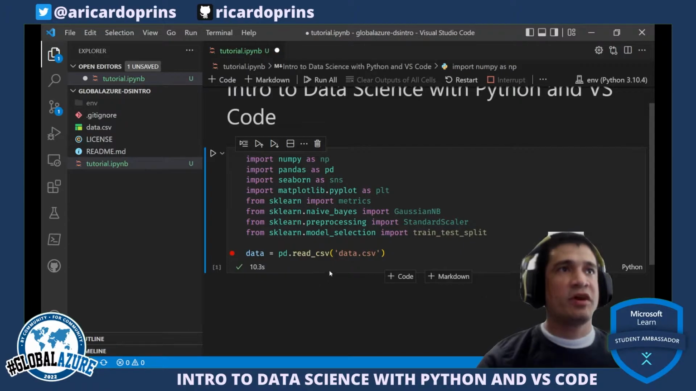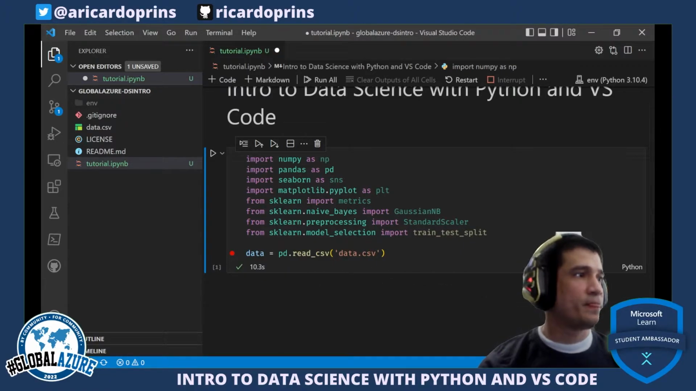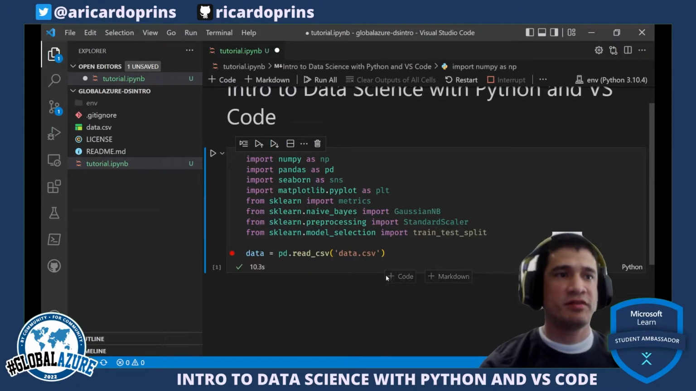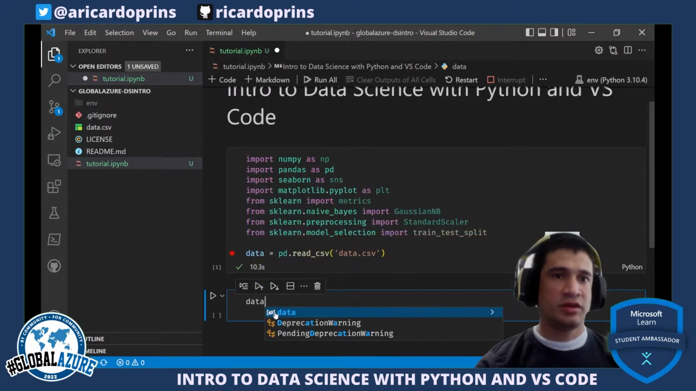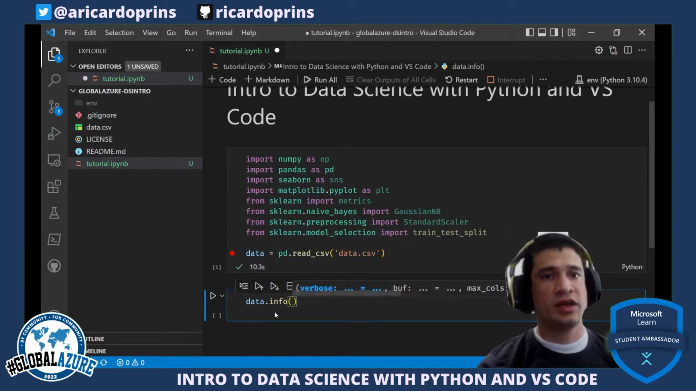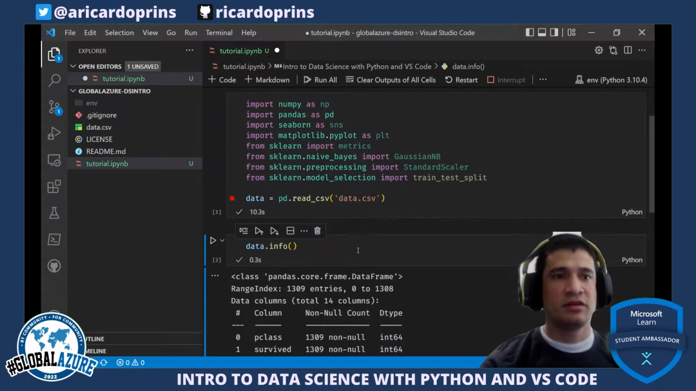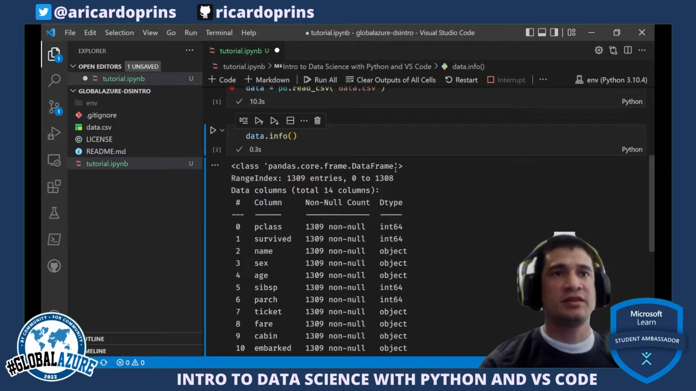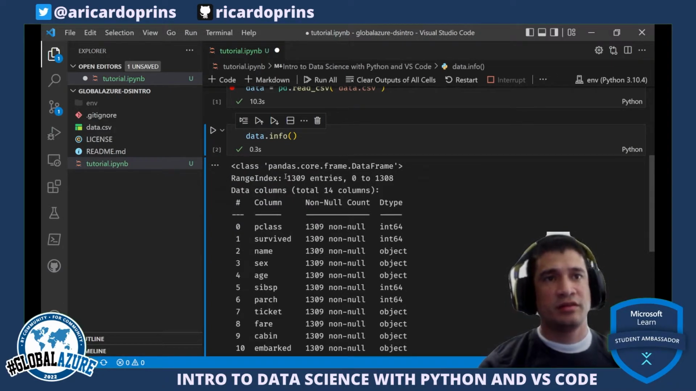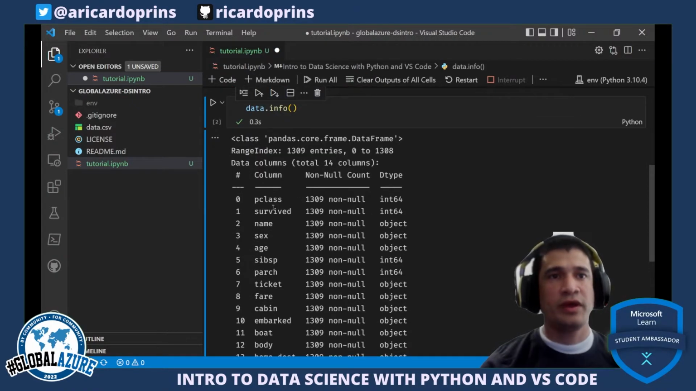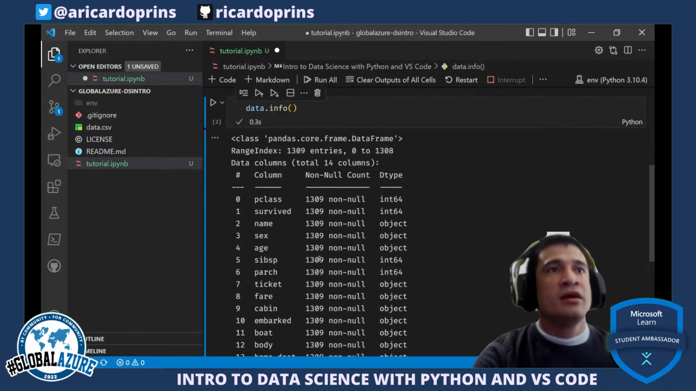So if I want to take a look at the data that I have imported, there are several ways. I can do data.info just to get a general idea. So I have a data set with 1,309 entries labeled 0 to 1308 with 14 columns.